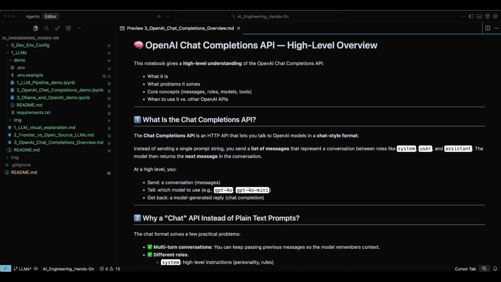Now, before we move on to the demos in this video, we'll briefly discuss the OpenAI Chat Completions API, which allows you to talk to models in a chat-style format.